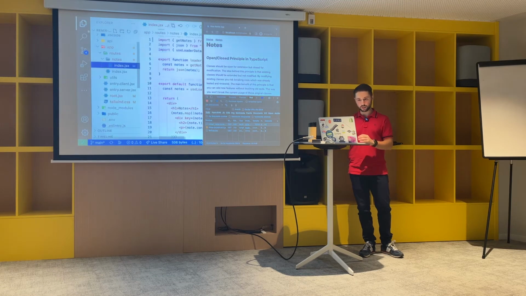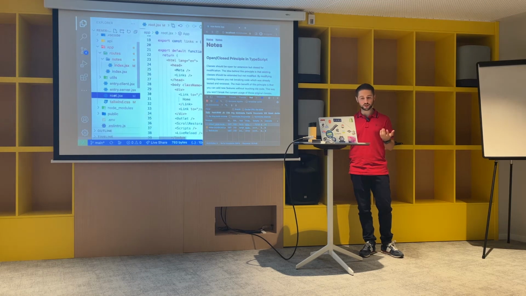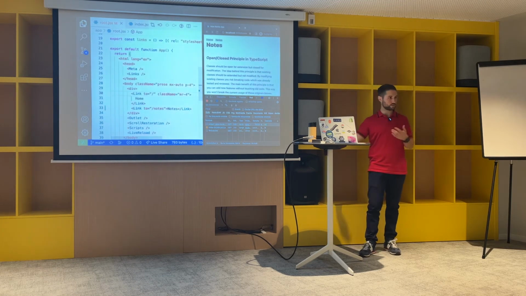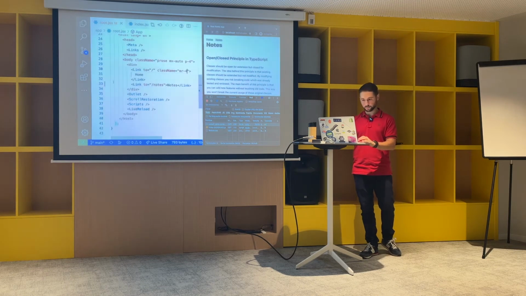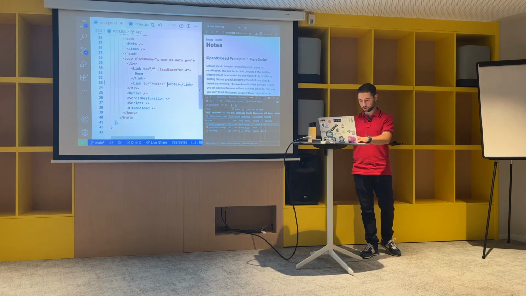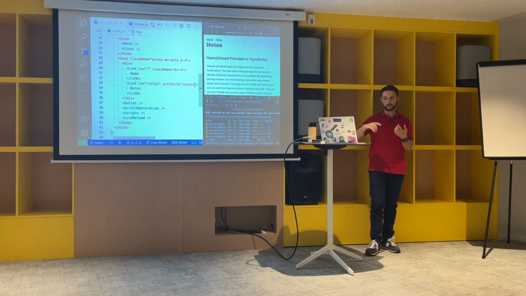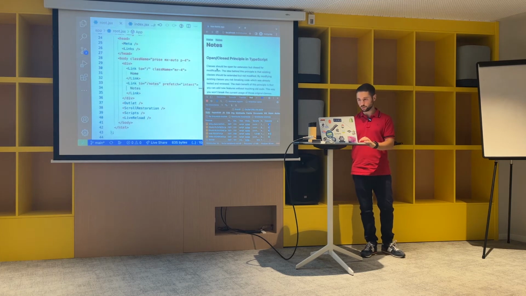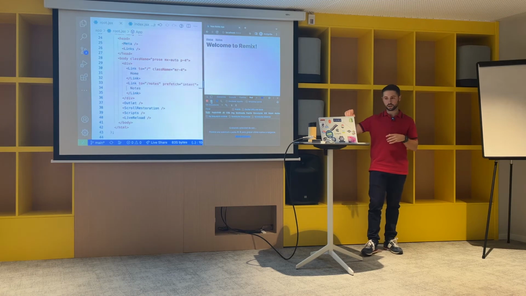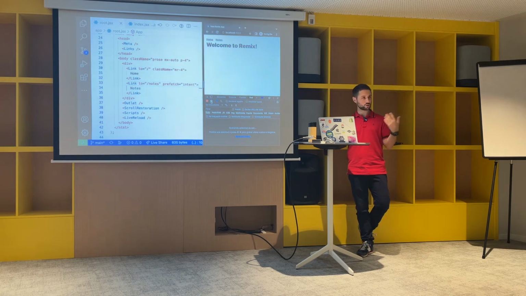So now we can do things like prefetching the data or the resources in advance for that specific route. And it's very, very easy to do because with the Link component, there is a property called prefetch. If we set the value to intent, what this is going to do is that when the user hovers the link, Remix is going to prefetch all the resources of that route.